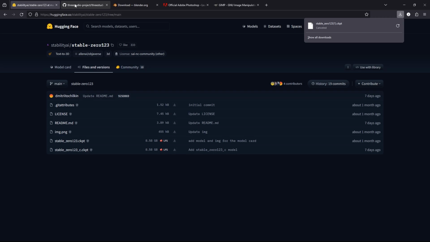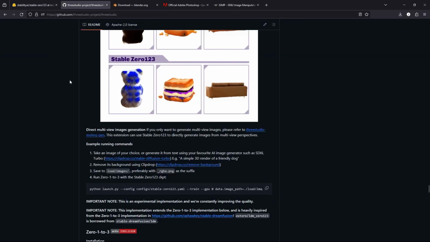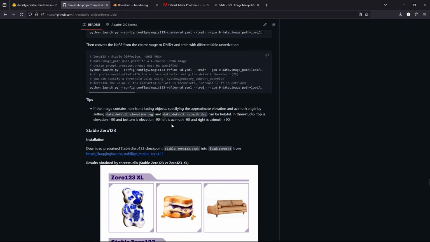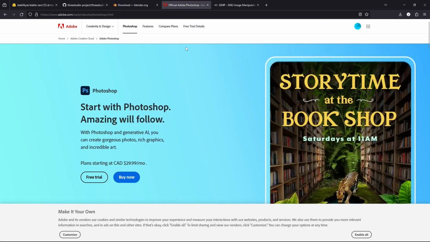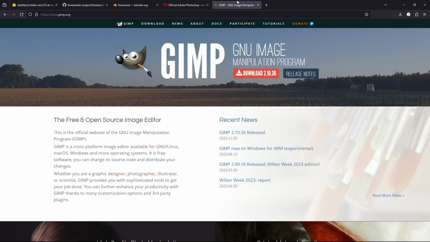And then we'll need the Threestudio project. We're going to be doing a git clone on this. And then you'll either need Photoshop or GIMP or whatever other image editing tool you need. It's just to crop it to 512 by 512.